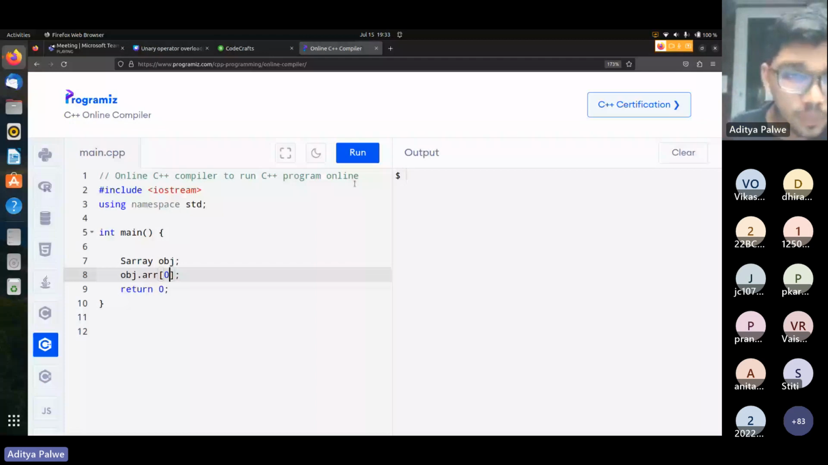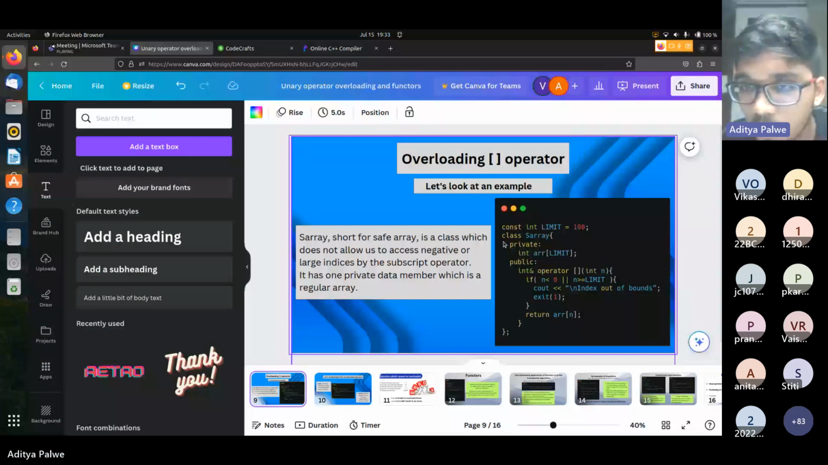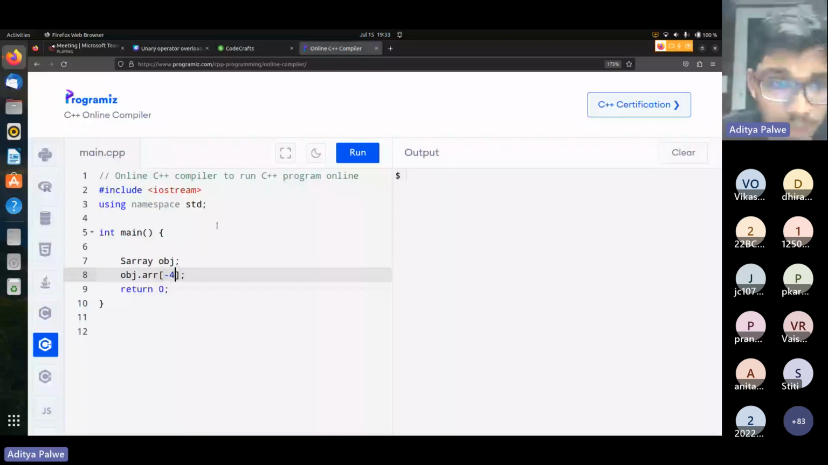Perfect. So as we know, the length would be 100. So if I put something like -4, this will cause an error. Something would be printed, index out of bounds, and the code will exit. Similarly, if I put something like 105, the same index out of bounds will be printed and the code will be ended at that moment.